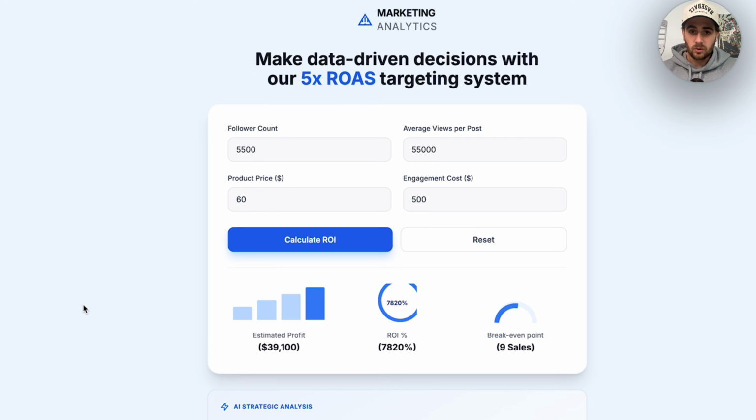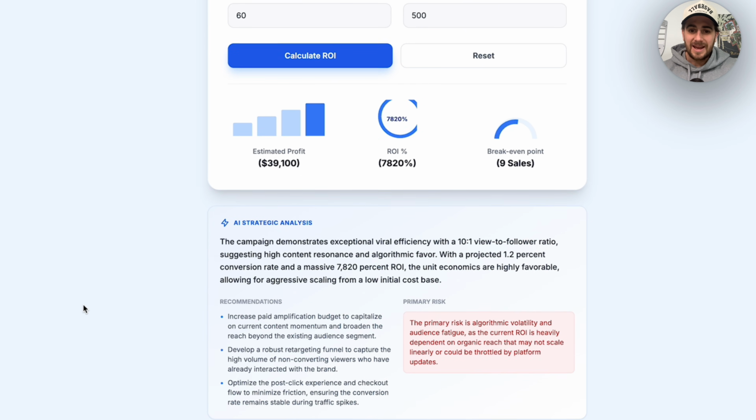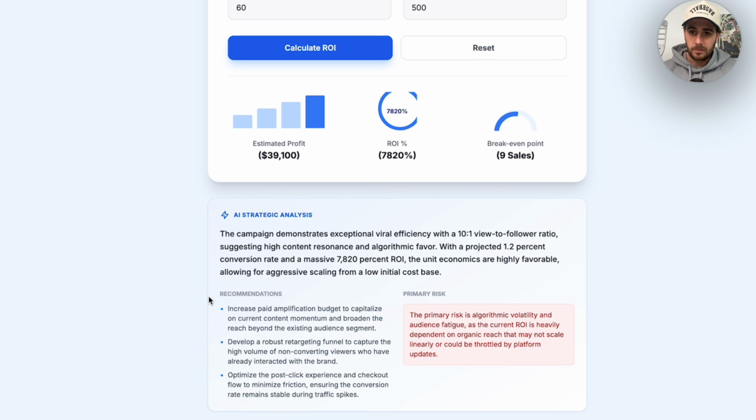In addition to that, if we scroll down a little bit, we could see this does the AI strategic analysis right here. It gives us recommendations, what the primary risk is, and this is exactly what we wanted. And now we were able to build this with AI.